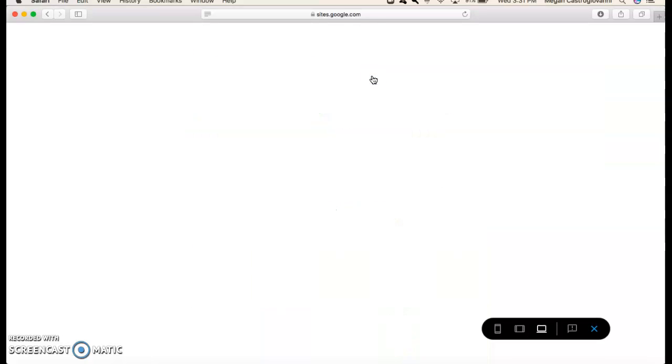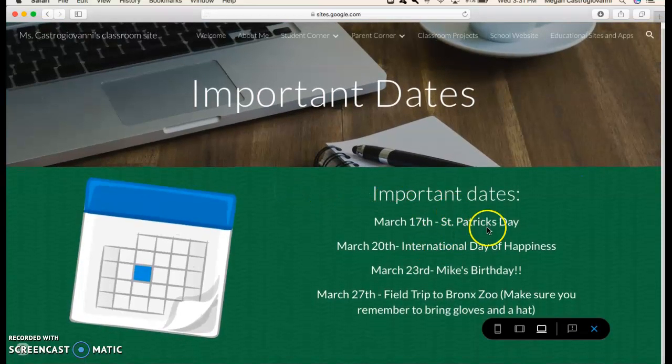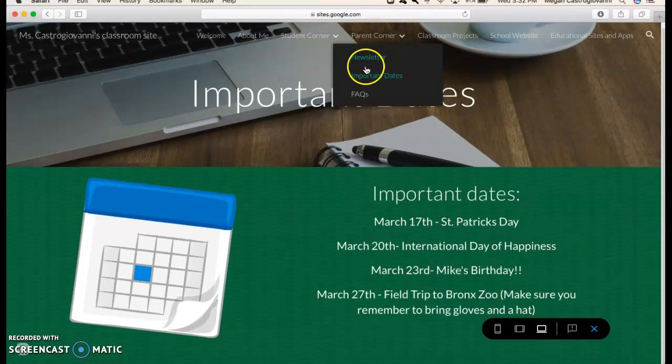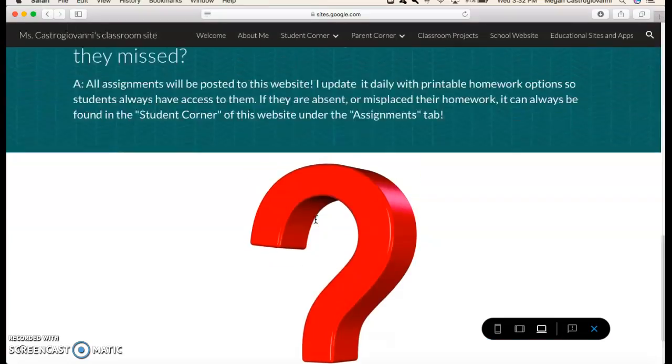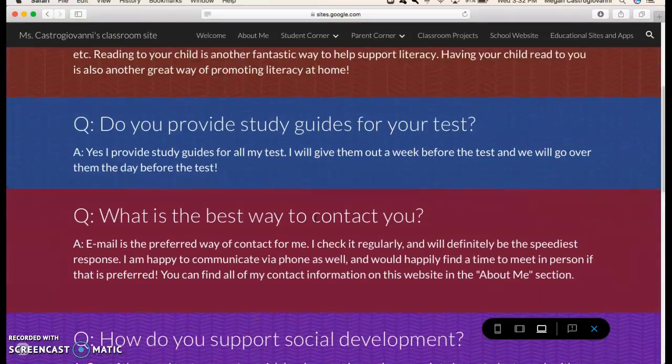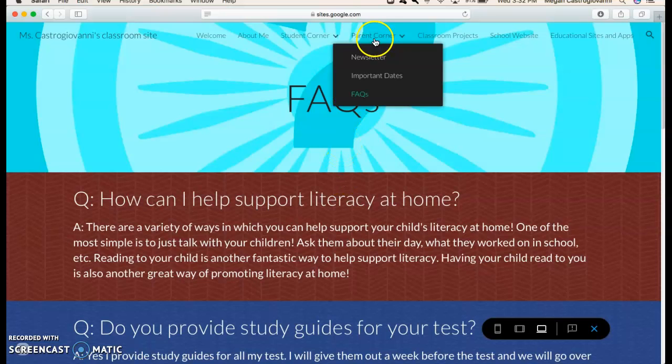Next, we have important dates. Some important dates for this week and a little bit upcoming. St. Patrick's Day on the 17th. On March 20th, International Day of Happiness. March 23rd, Mike's birthday. And March 27th is our field trip. Next is frequently asked questions. I have 5 here, but if you have a question that is not asked on here, please feel free to reach out and I will be happy to answer your question.